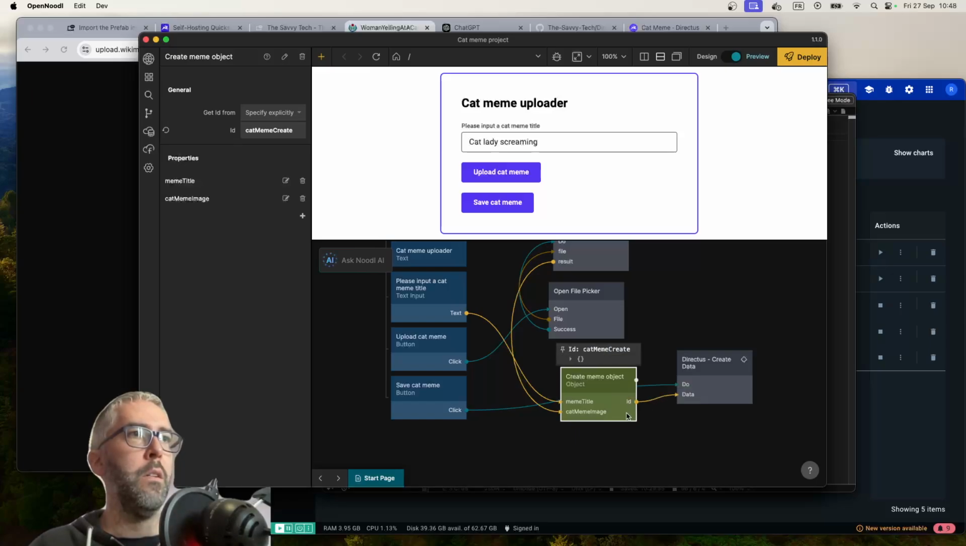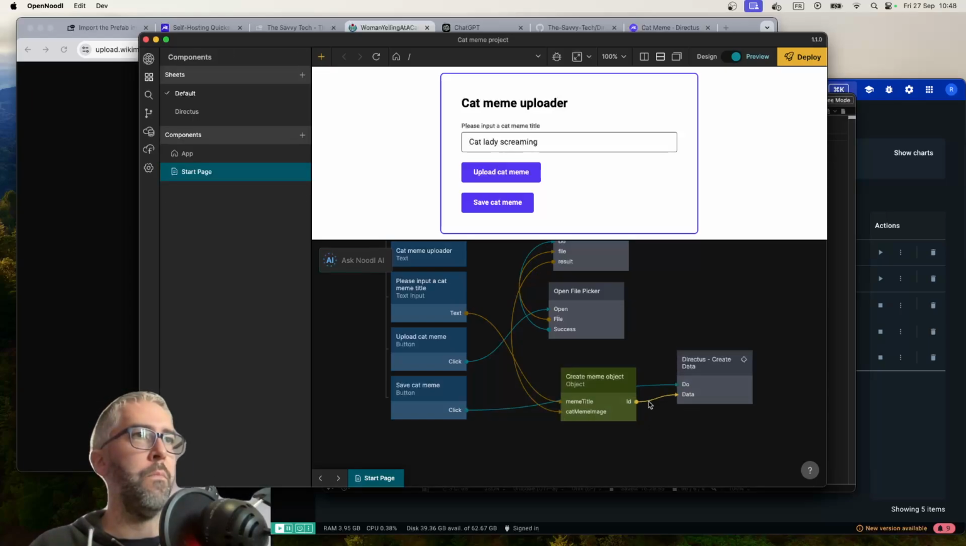No, it's maybe not what I wanted to do. We don't want to just give it the ID. Sometimes the ID will actually reference the object in other nodes, but I think because this is a custom node, it's not going to fly.